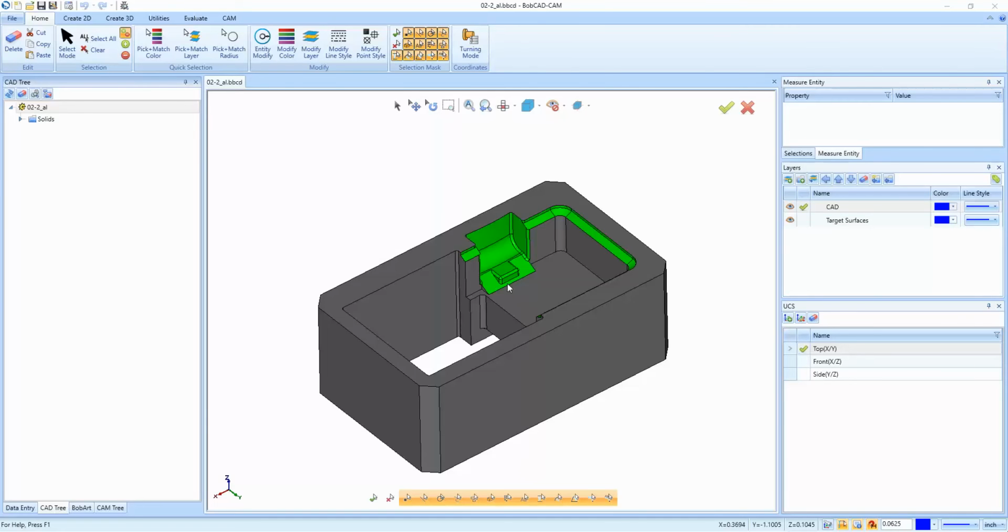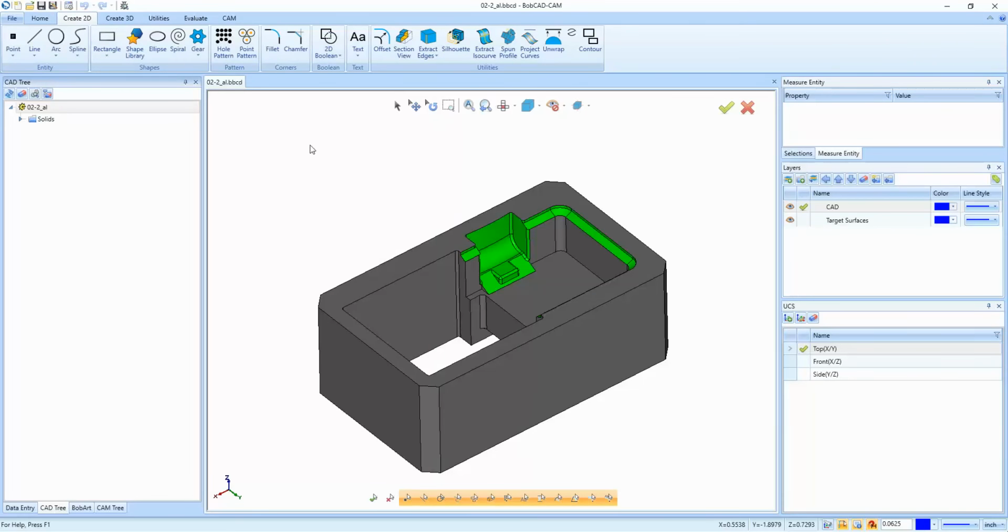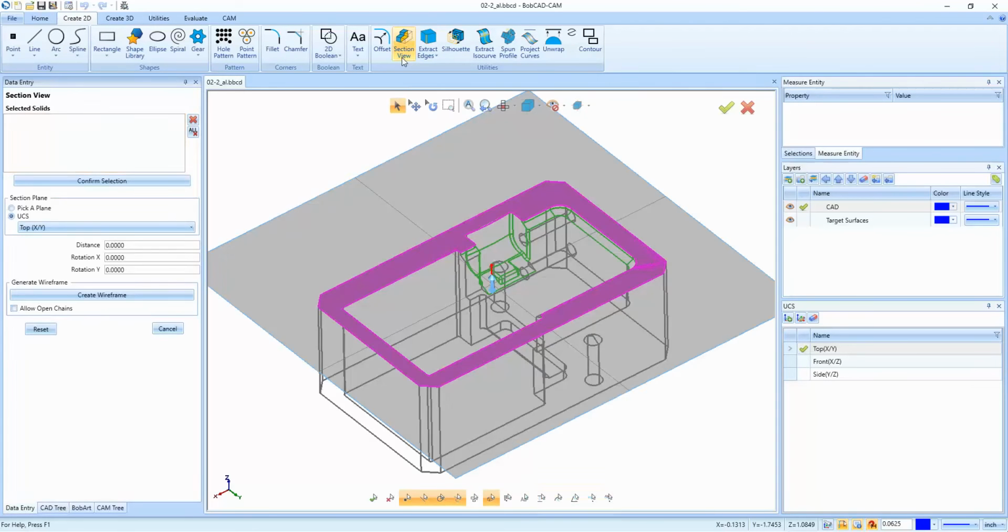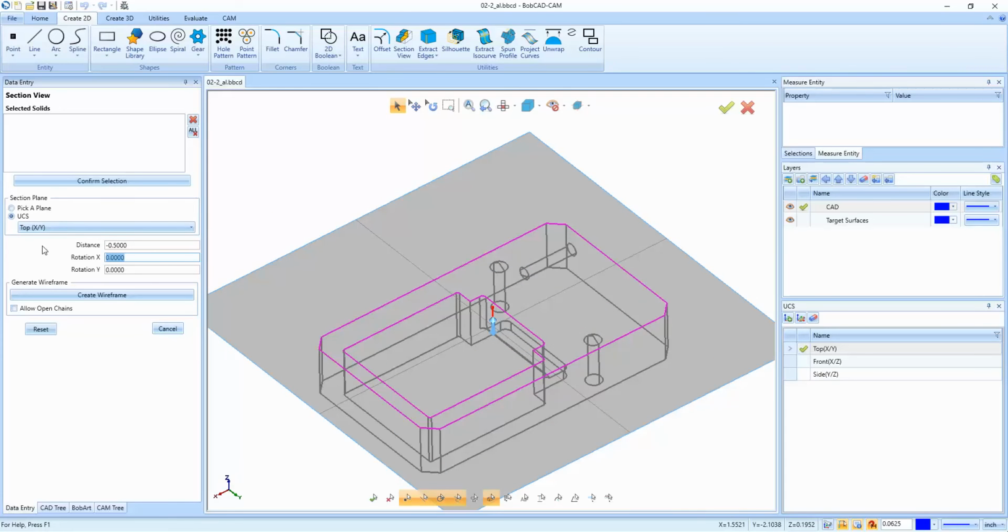So the first thing is, where do you find section view and what does it do? Well, if we go to Create 2D, under the Utilities section, we'll find section view. And section view will give you a cutaway view of your model so you can see internal features.